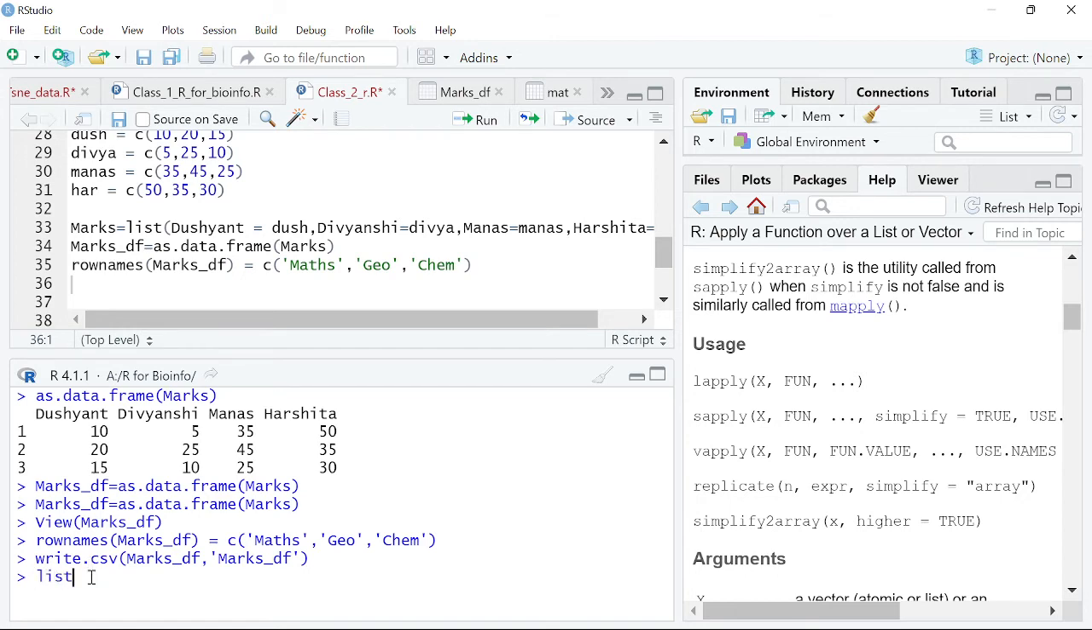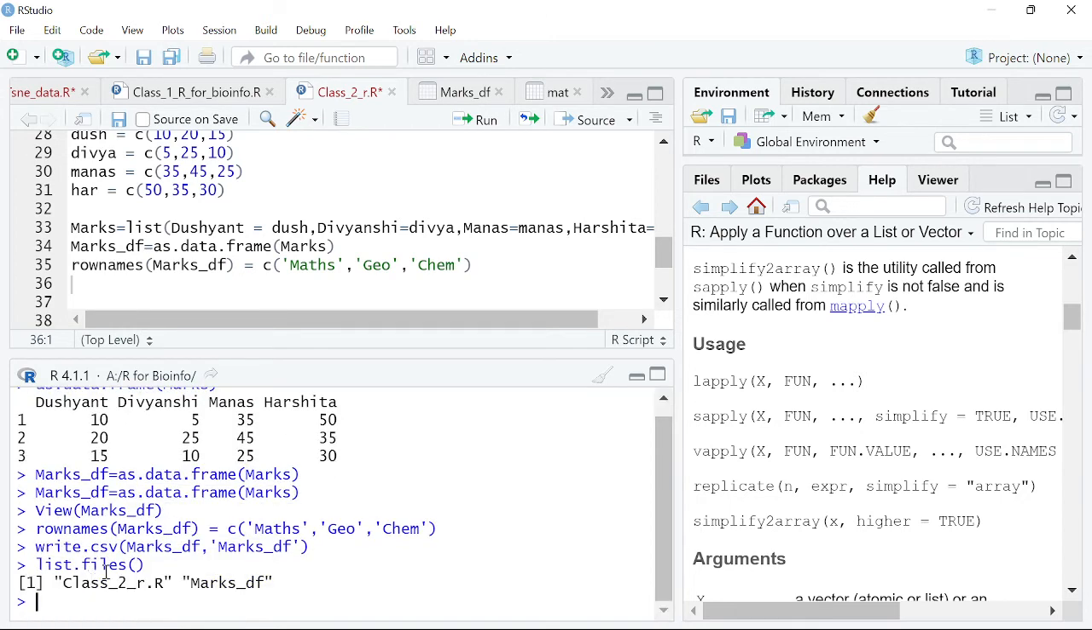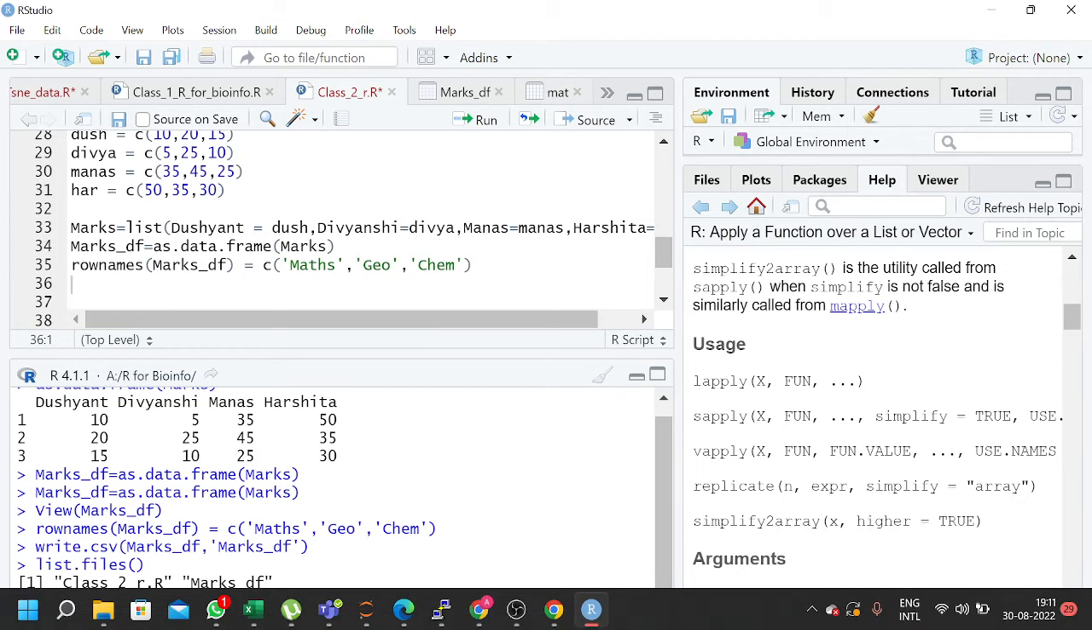Now I will use the function list dot files. Now see, it has total 2 files. Class underscore 2 underscore r dot r, the file in which I am working, and marks underscore df. But it is not in dot csv. So let us see ये दिखता कैसा है बेचारा.